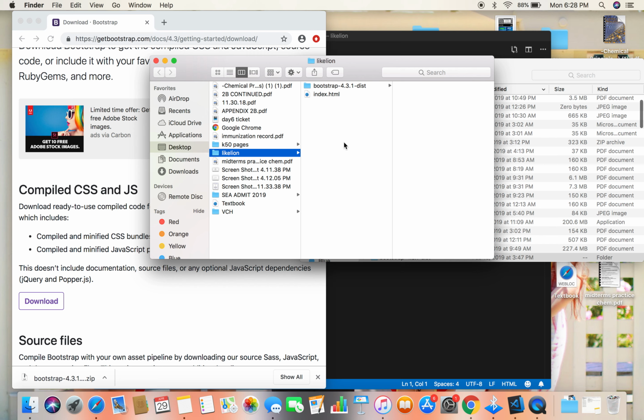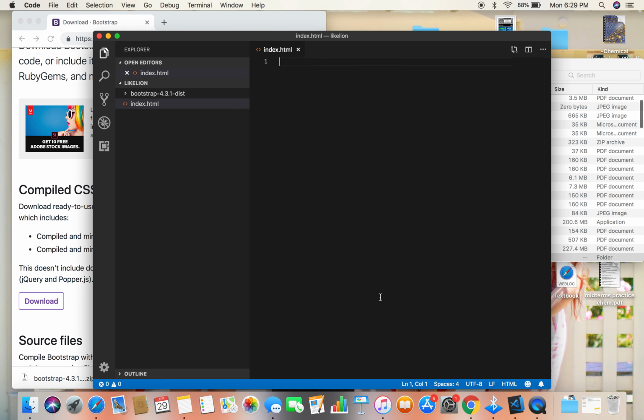Yep. So basically, just paste it in your directory. My index.html is in the LikeLion directory, so I paste the Bootstrap folder here. Okay, so once you paste it, you can basically just link it like a basic CSS file. So here's how it's gonna look. I'm just gonna do the basic doctype stuff: HTML, the basic tags, head and a body.